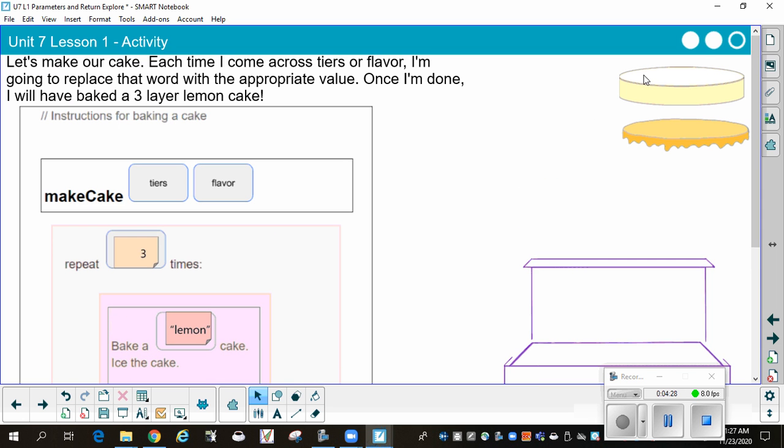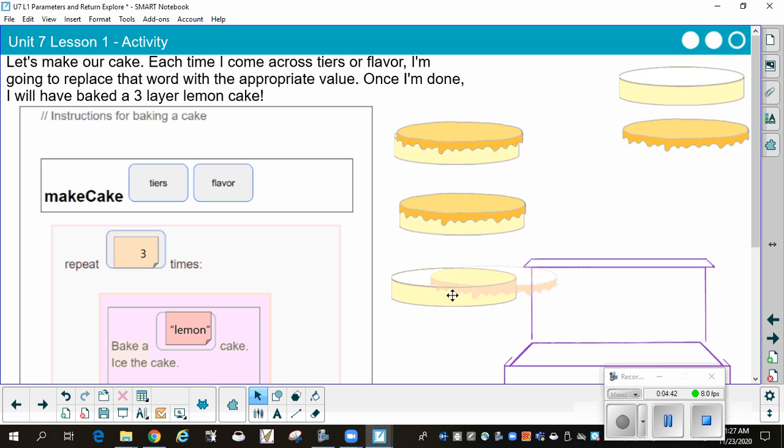Okay, so I'm going to bake a cake, ice it. There's 1. Bake a cake, ice it. There's 2. I'm going to bake a cake and ice it. There's my 3rd time. Okay, ice it a little better.